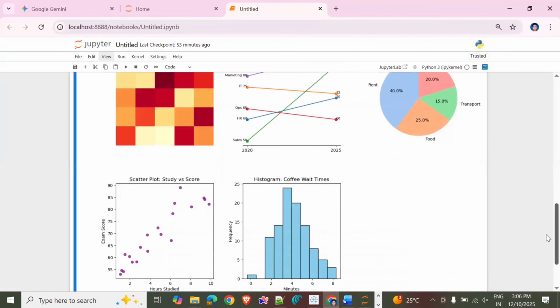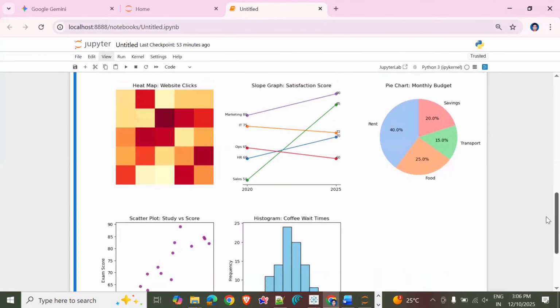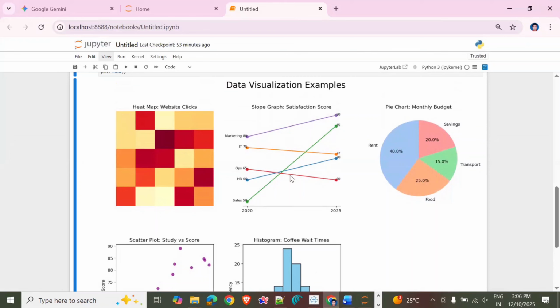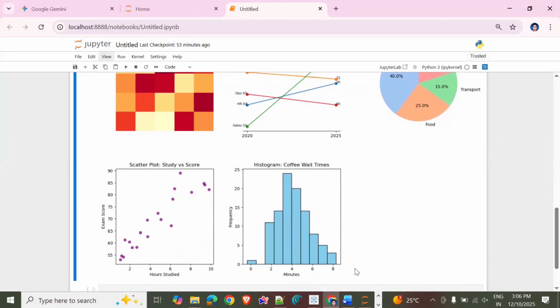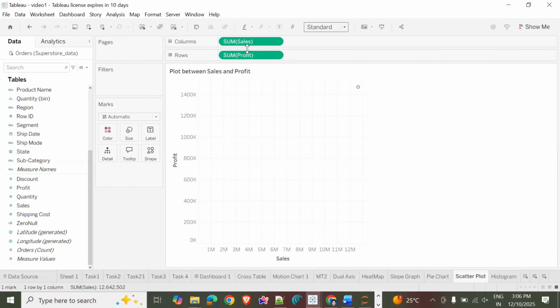I think these are the predefined graphs which are designed for this session. So this is the heat map, the overview look. This is the slope graph, pie chart, and this is the one we are going to design. Let's move on to Tableau again. We take sales on the x-axis and profit on the y-axis, and now we need to go with the data.